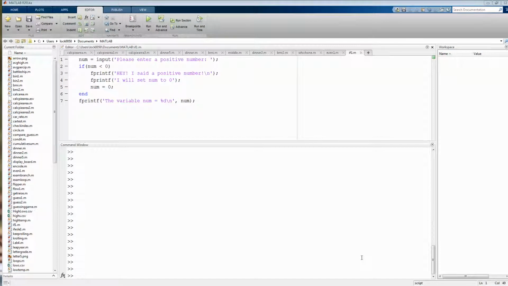We saw the general format for how we would use if in MATLAB. Let's now look at a couple of specific examples. So here's one that shows how we might use if to do some error checking on some user input.